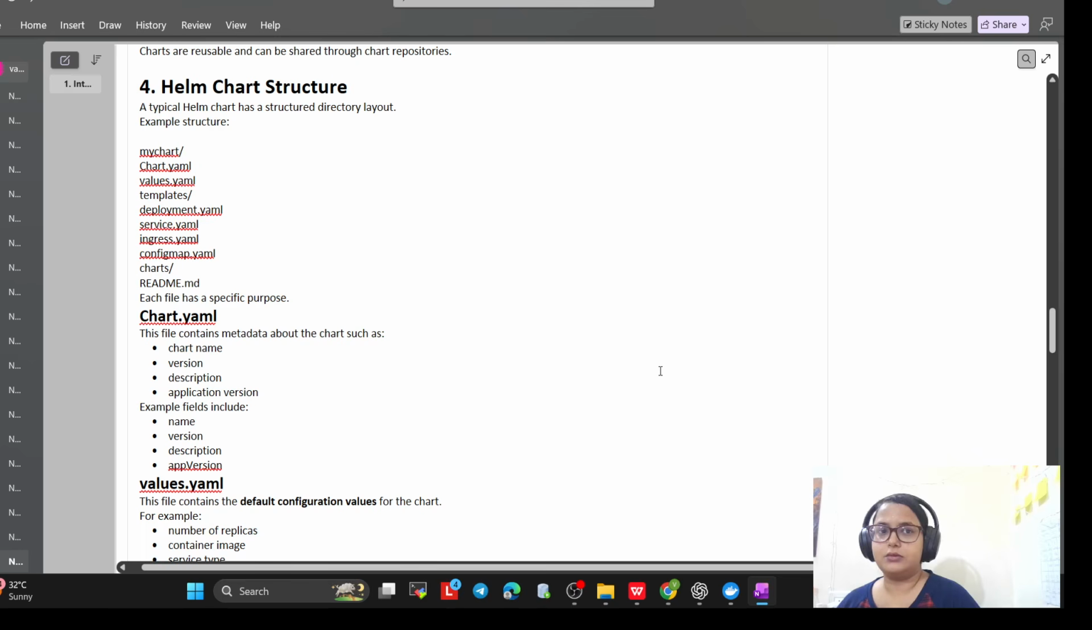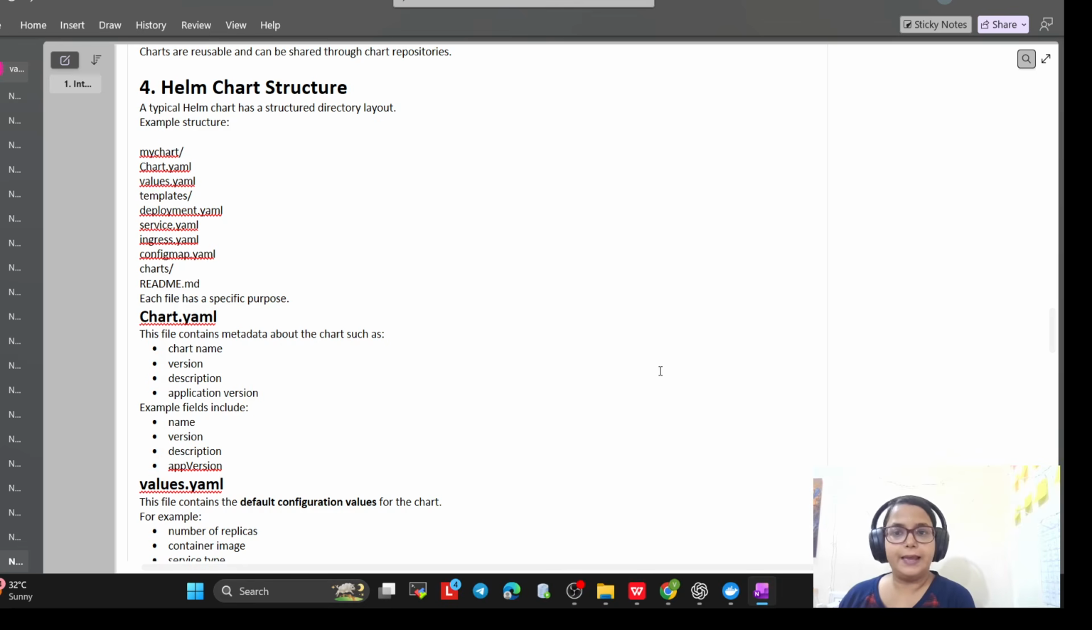Now, okay. So now the Helm chart structure. A typical Helm chart has a structured directory layout. For example, my chart is there, chart.yaml is there, values.yaml is there, templates is there, deployment YAML is there. Each file has a specific purpose. So you want me to explain all the files? It's not possible, but yeah, I'll try to cover.